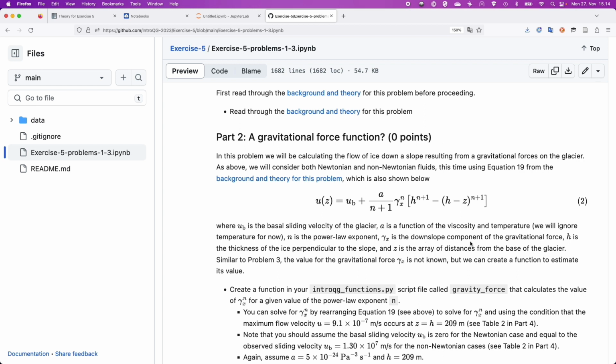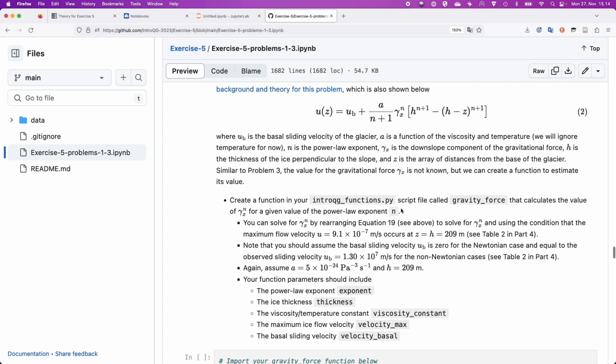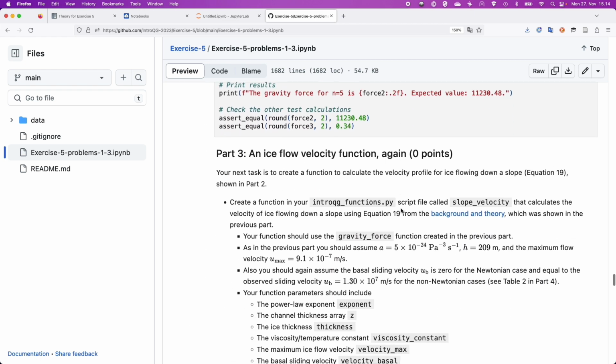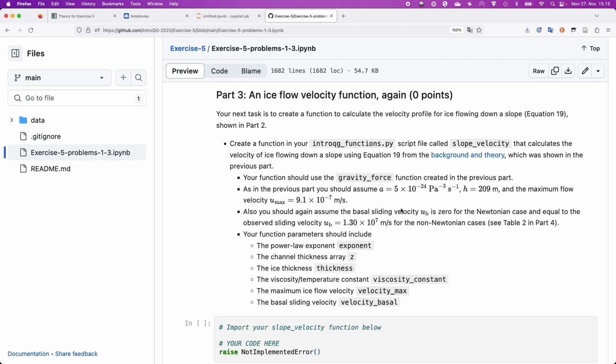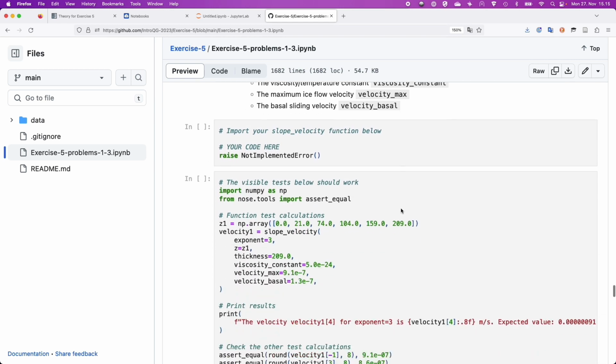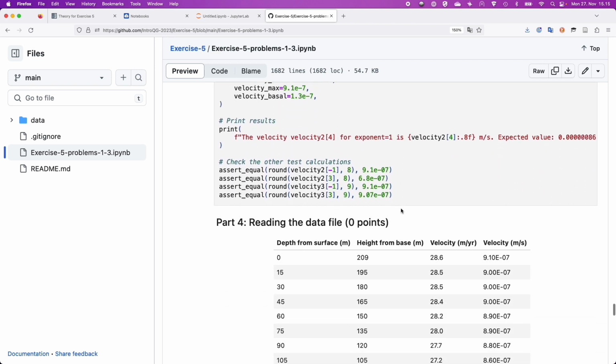and it's the downslope component of the gravitational force, which is something we can make a function to be able to calculate if we know what the velocity is, for instance, at the top of the ice and at the base. We can solve then to find what this gamma x to the n term is, like what you did in problem number 1 for this pressure gradient term. So you make a function to do that, and after that then you do just like you did before, where you then can use that function to calculate what the ice flow velocity is by making another function for that.